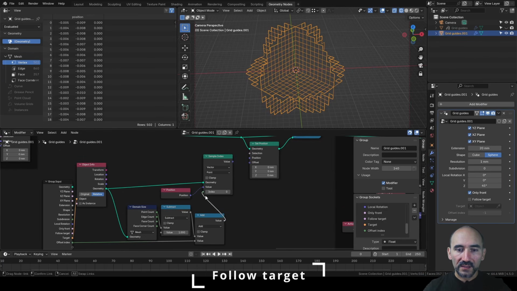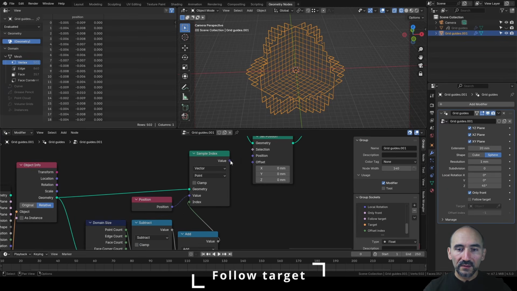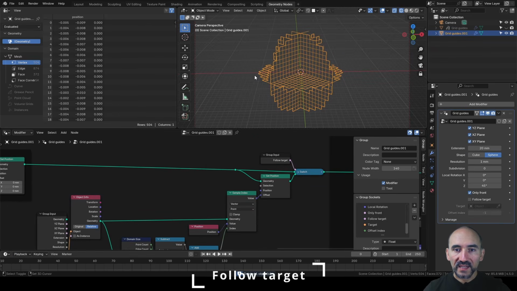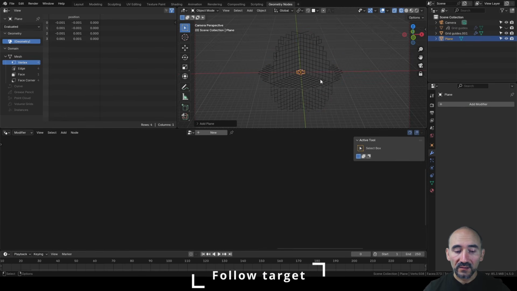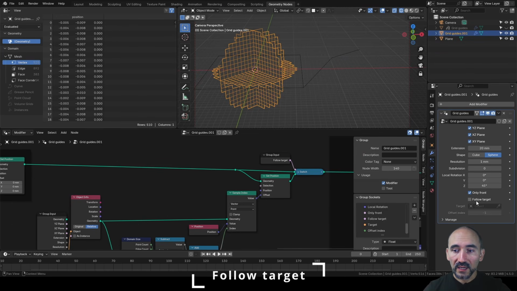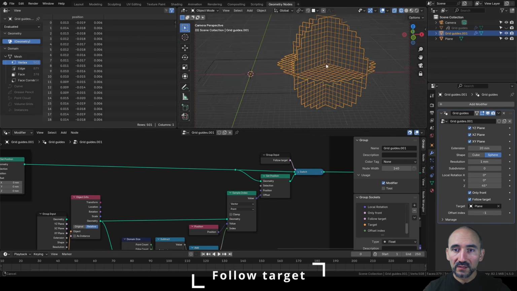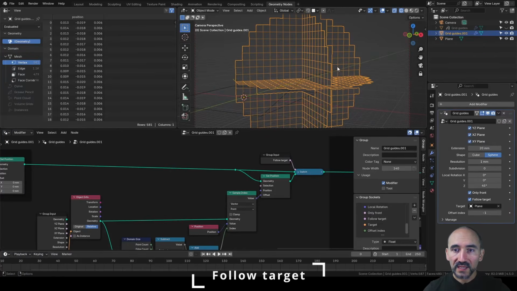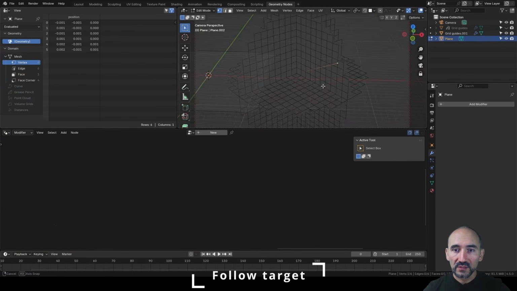And I can link this in the index socket, linking this in the offset, not in the position, but in the offset. Now we can test it. I can add, for example, a simple plane, scale it a little bit, press Tab to enter edit mode, and I can take this vertex, extrude it to a point in the space, and extrude another time. And now if I take my grid guides, enable the follow target, and link and select the plane, you can see the new position of the tool in the exact location of the previous vertex.